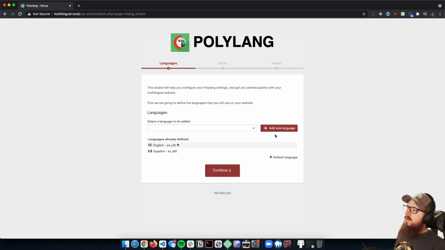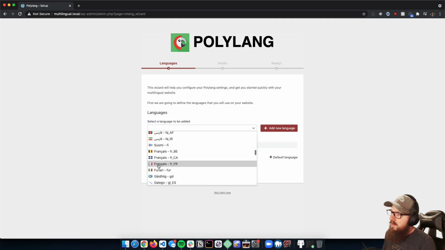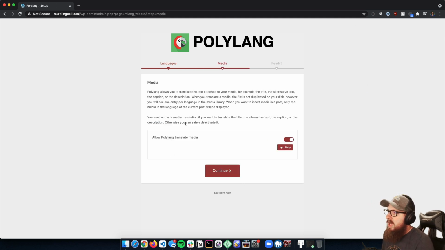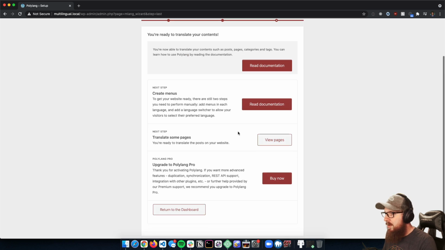But since I've already activated the plugin here, and I've set this up already, what it asks you to do is pick some languages out of this dropdown. You click add language and it lets you pick a default. So right here I've got United States English and Mexican Spanish. And then it asks whether or not you want to translate media. So if you have pictures that are being shared between a US post and a Mexican post, you can translate the title tags, alt tags, all that good stuff once they are translated. So that would be really helpful as well.